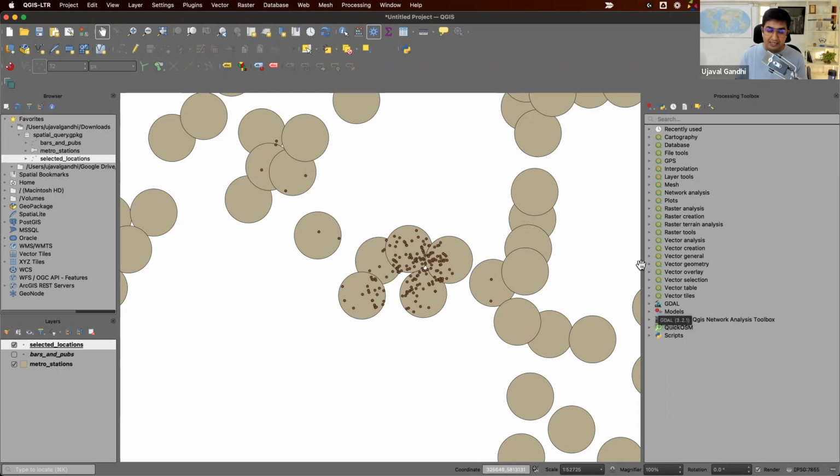QGIS is recognizing that. So we started with a CSV file and a shape file, and we reprojected both the layers, created a spatial layer, did buffer and dissolve, and then intersected both these layers to find all the bars and pubs within 500 meters of a metro station.